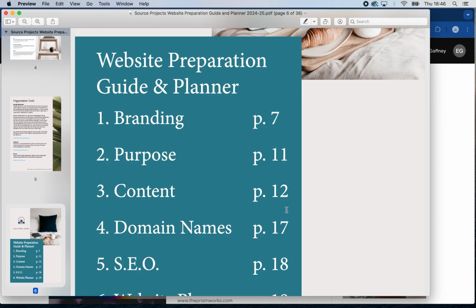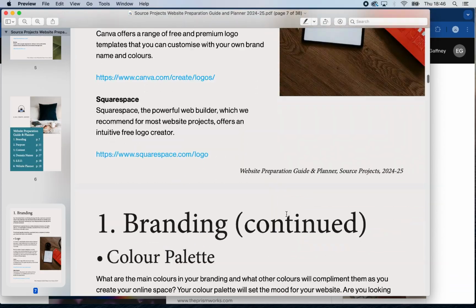On page 19 of the planner, that's the beginning of the workbook section, and I would suggest printing out from page 19, I think, to page 36, and take some time to fill that out. This is if you are looking to build a website for your own business or another business.